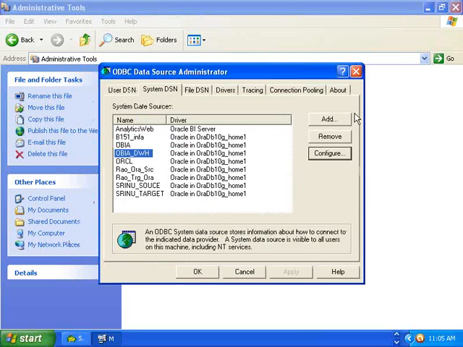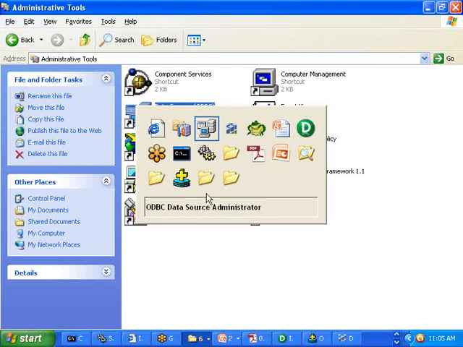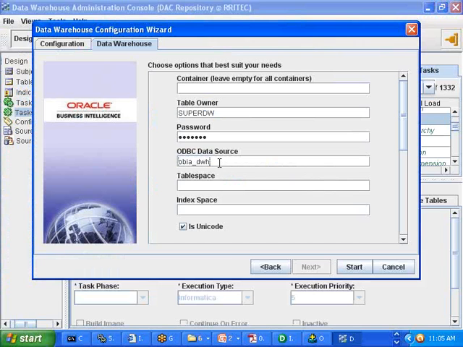I hope people know how to create this ODBC connection. Yes or no? Right. That is the reason I am not going for that one. You need to provide here one ODBC data source. Then these two things you can leave empty.